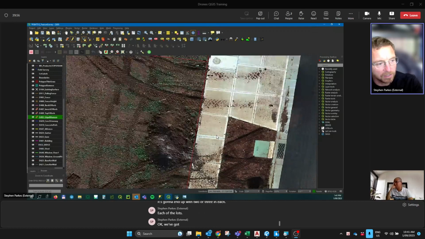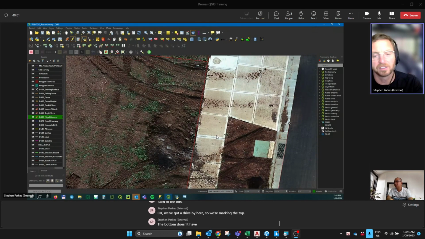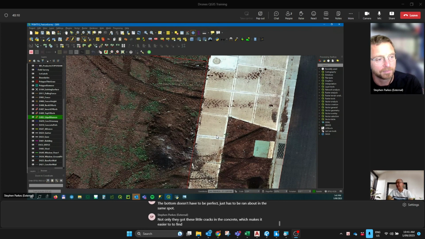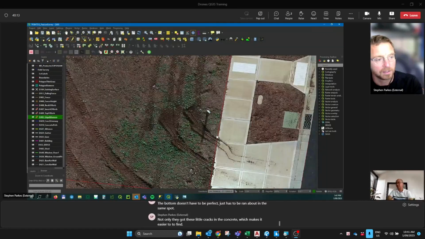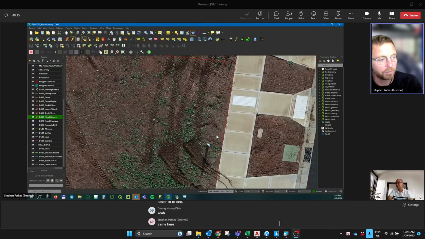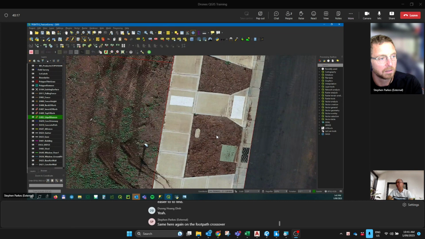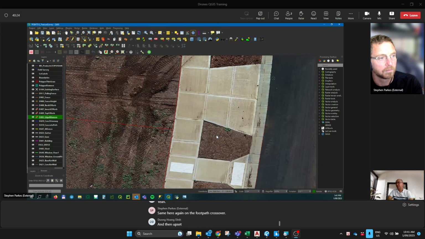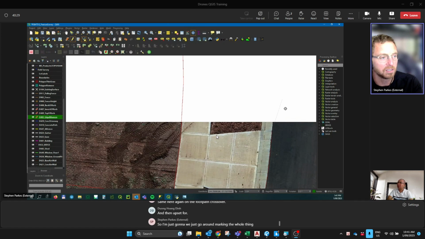Okay, we've got a driveway here, so we're marking the top, the bottom. Doesn't have to be perfect, it just has to be roundabout in the same spot. Normally they've got these little cracks in the concrete, which makes it easier to find. Same here again on the footpath crossover. So we just go around marking the whole thing, because the idea is you do it as one stream.